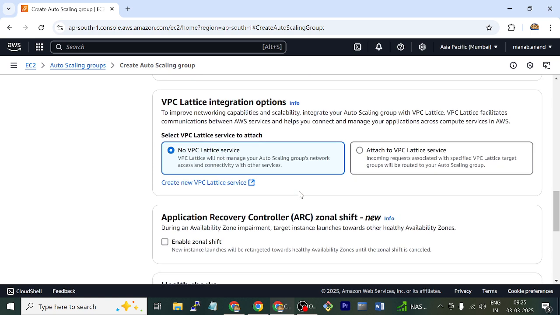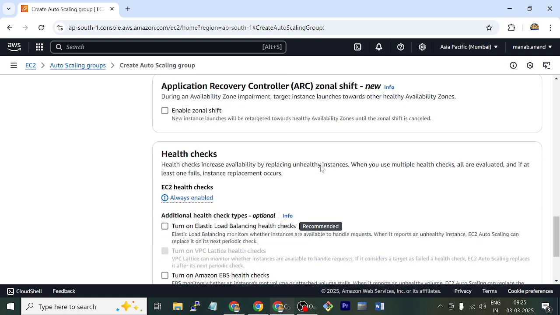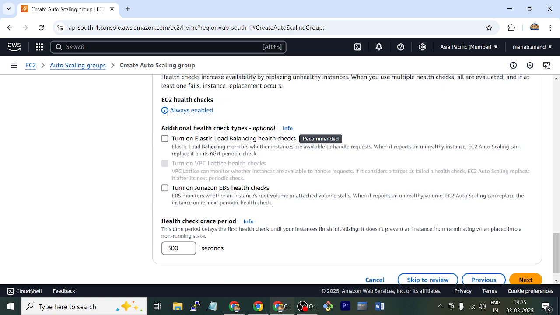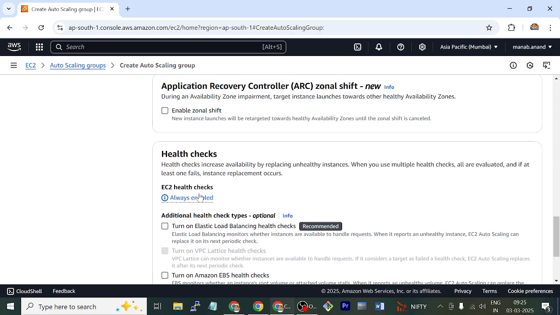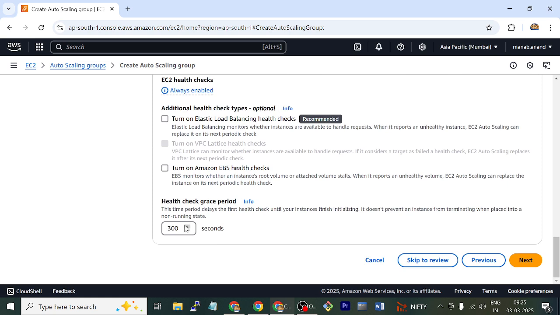Then these are not required, because right now you have no idea about VPC. So these are also not required. Health check, you can mention here. That is, it is going to check the health of your instance. See, this is 300 seconds. 300 seconds means 5 minutes. I am going to use 60 seconds. So if for 60 seconds the health is down, then it is going to take effect. Next.